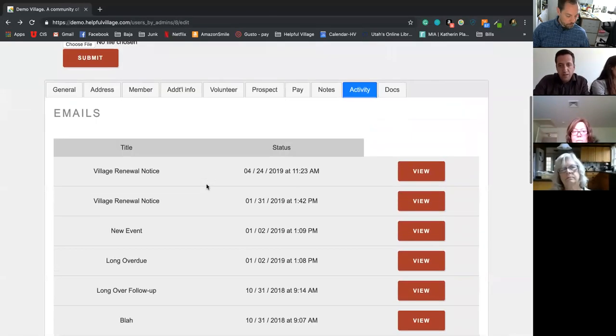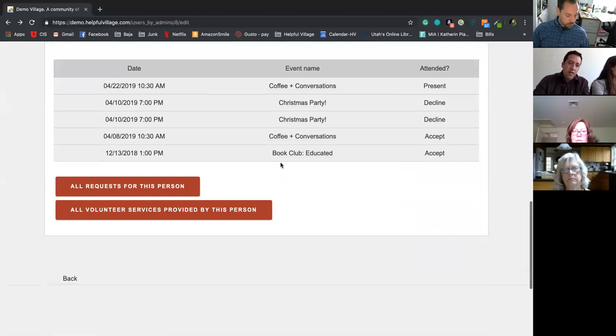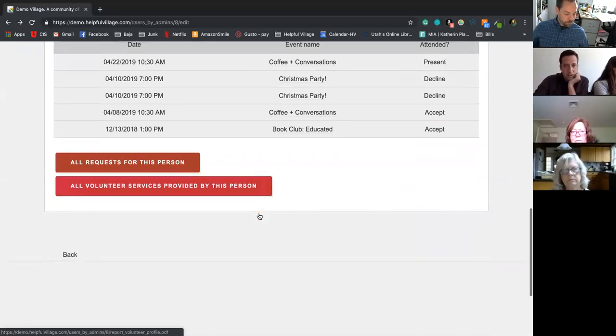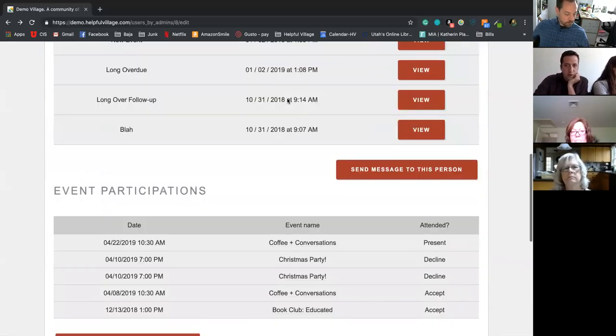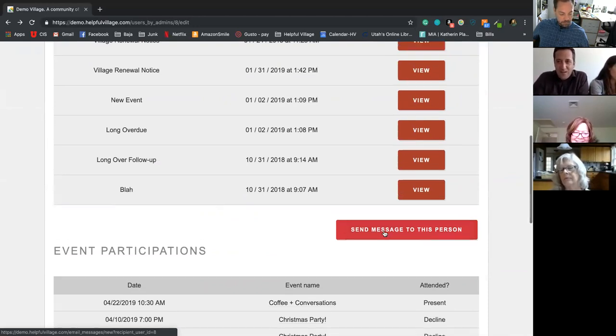By the way, on activity, not only do you have the email that has been sent to this member, but also the events this person has participated in, and also the requests that this person has received, or the services that this person has provided for other people. So this is not new, but definitely the match with the enhanced automation of membership renewals, that's the new piece. Good. Perfect audit trail.